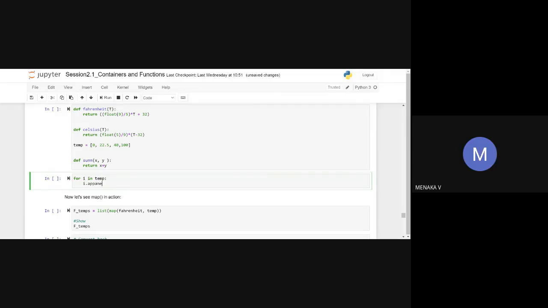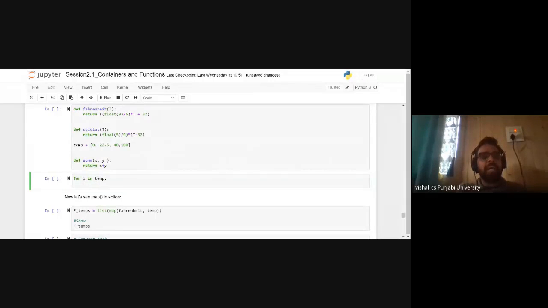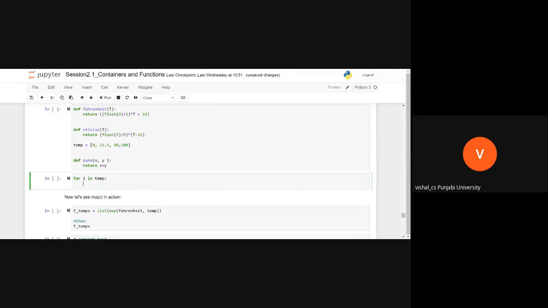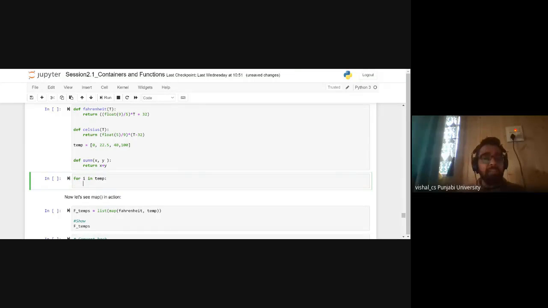No, I am saying I have defined functions. The first function I have defined is Fahrenheit. The second function I have defined is Celsius. And I have a list of temperatures. I want to know the equivalent Fahrenheit of these temperatures.